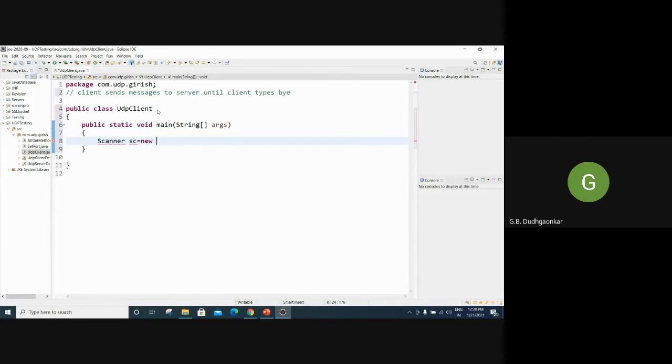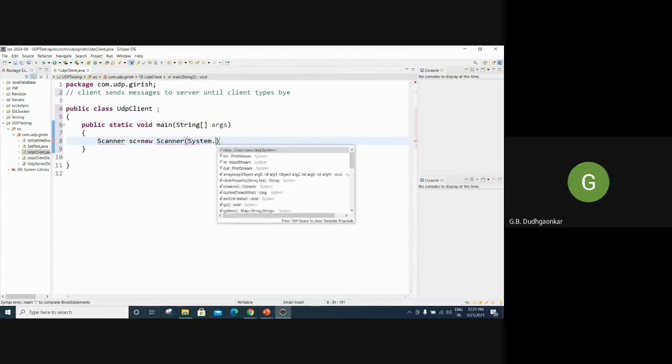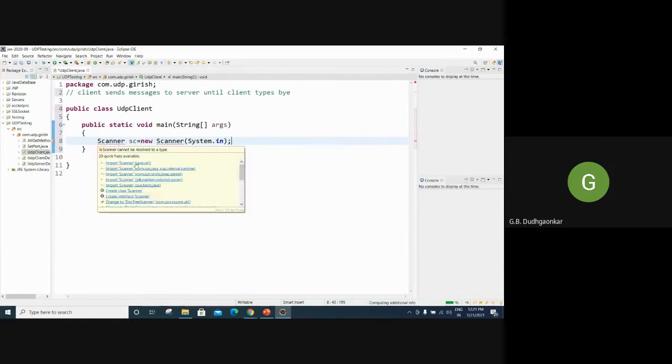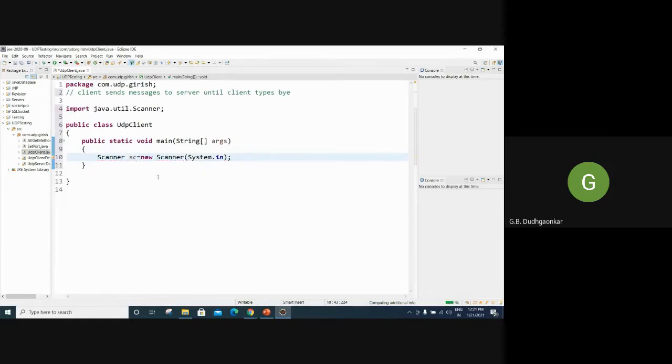So that is new Scanner, then System.in stream. Again, we have to add this java.util package. Okay. Now the scanner object we have created, so that the user can type the message from the keyboard.